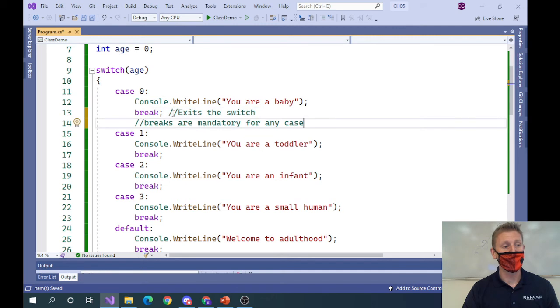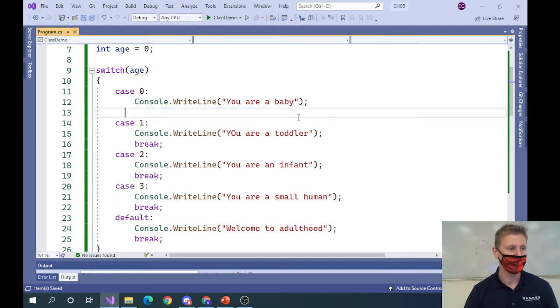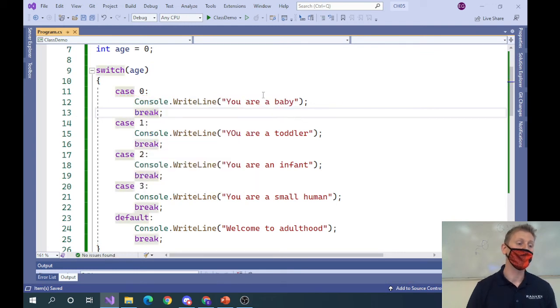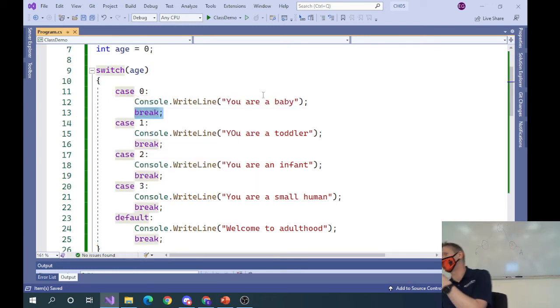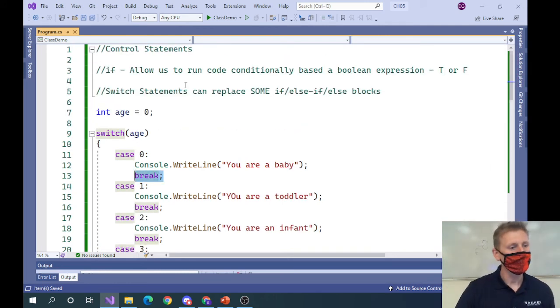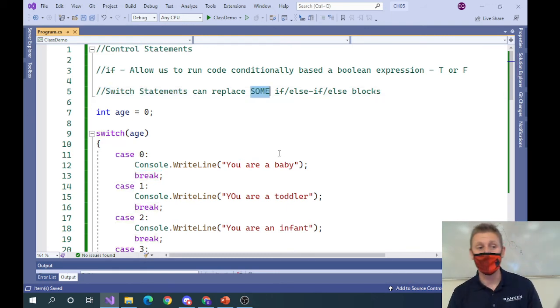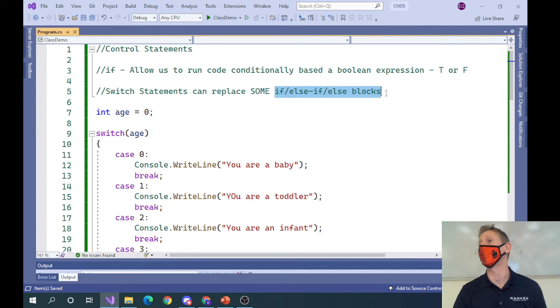Breaks are mandatory. You notice if I didn't put a break here, it says you have to have a break. In other languages, that's not the case. In other languages, you could have what were called fall-throughs. But in C#, that's not a thing. You gotta have breaks.